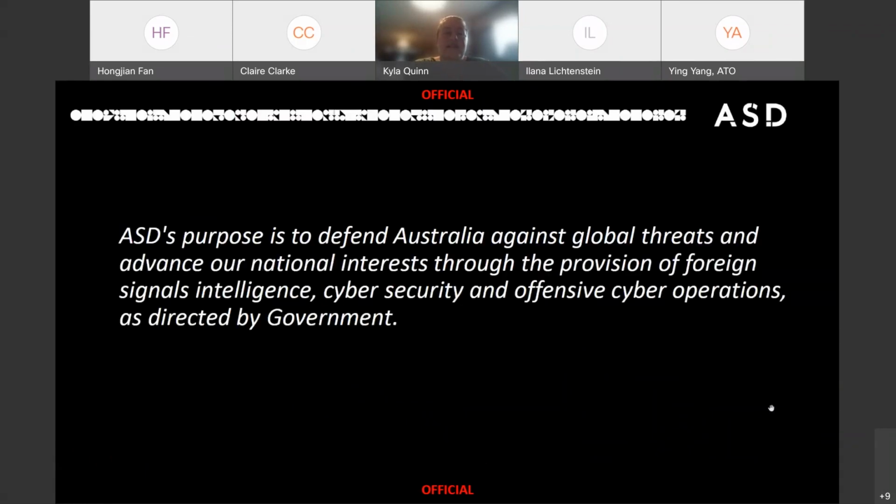ASD began as an organisation within the Department of Defence after the Second World War. On the 1st of July 2018, ASD became a statutory agency within the Defence portfolio, and at that point our purpose was updated. ASD's purpose is to defend Australia against global threats and advance our national interests through the provision of foreign signals intelligence, cybersecurity, and offensive cyber operations as directed by the government.